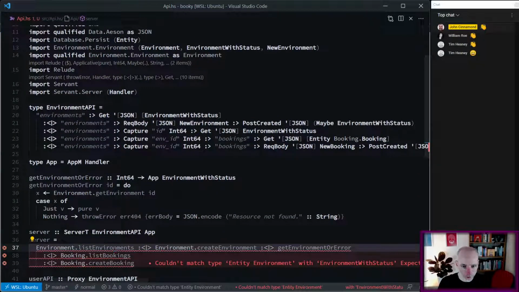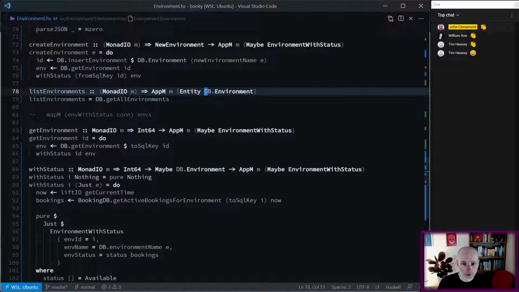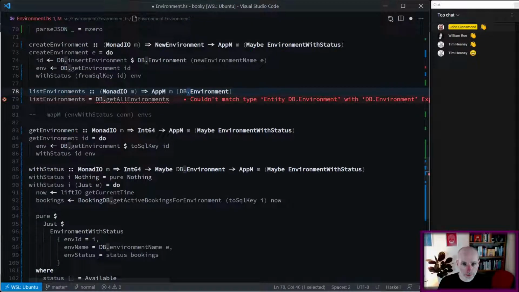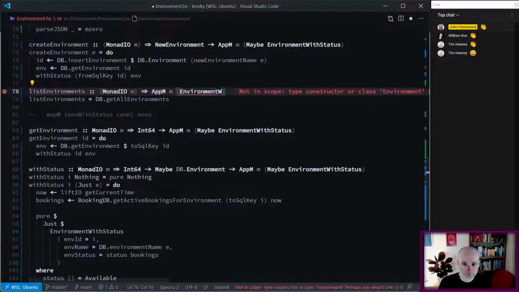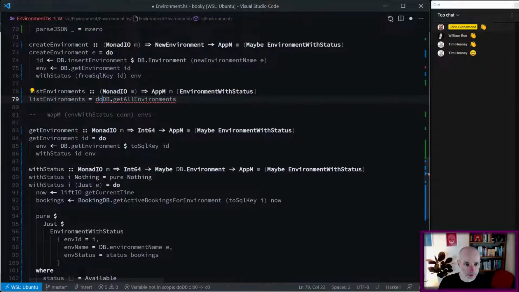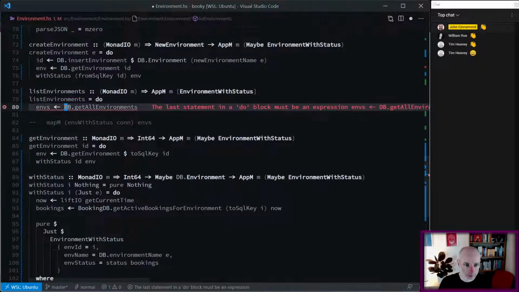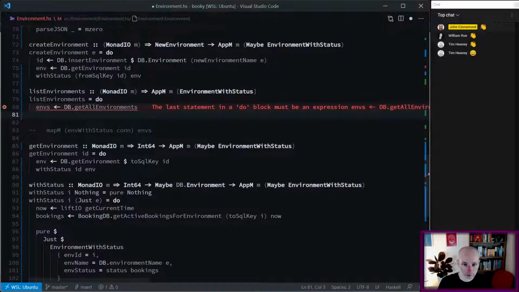So environment list environments has got the wrong type. And it now needs to return a list of environment with status. Okay. Now that doesn't work, obviously. So you can say something like ems is that, and then we want to turn it into a list of environment with statuses. How do you do that?